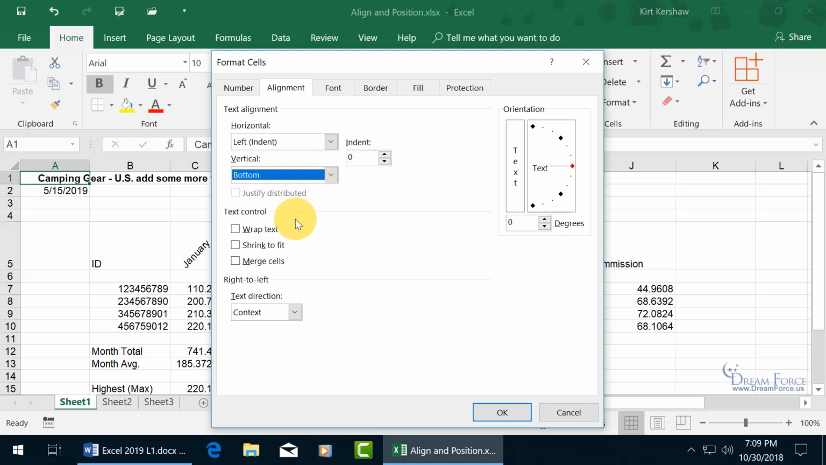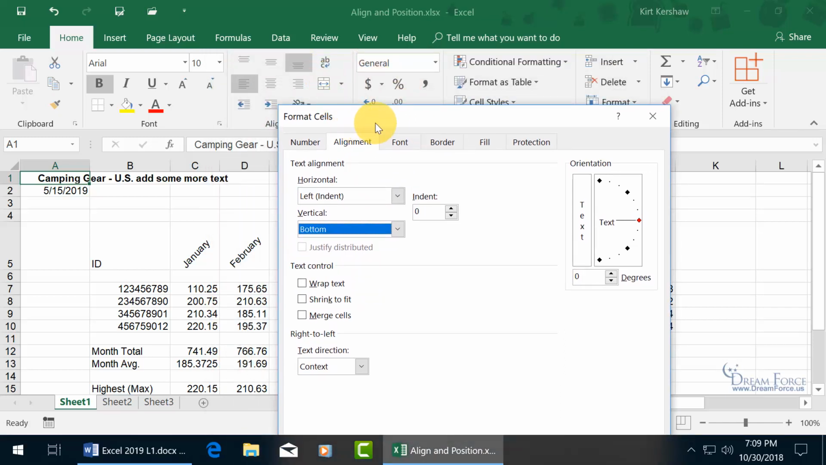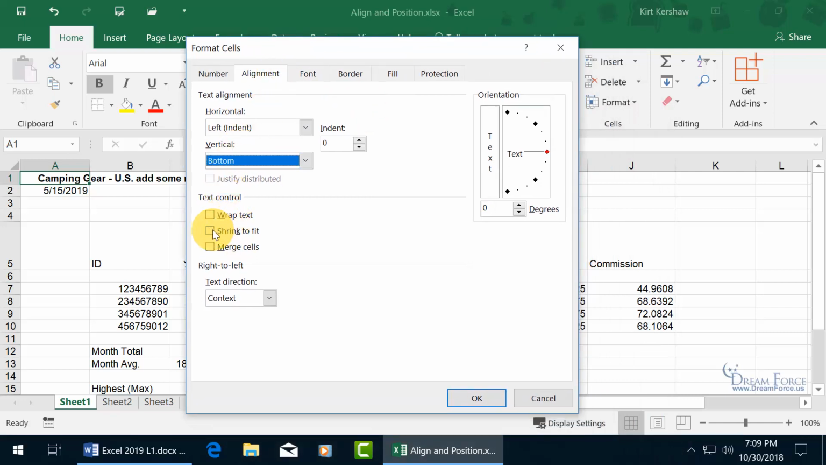In your text controls, you can do the wrap. And if you have a cell that has wrap text, this will be checked. You can come in here and uncheck it, or you can come up here and deselect it. It's your flavor. And then Shrink to Fit, so it'll shrink the text so it's a lot smaller to get everything within that cell. And of course, you can merge the cells. If you already merged them, this will be checked. You can uncheck it here to unmerge them.